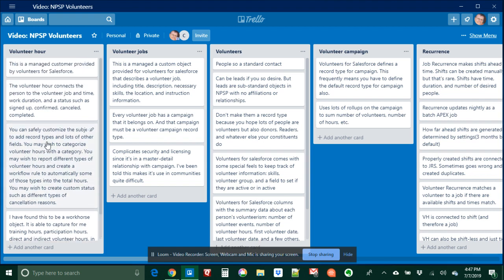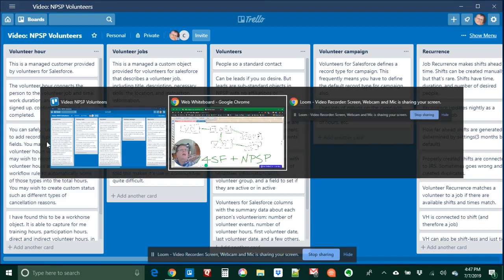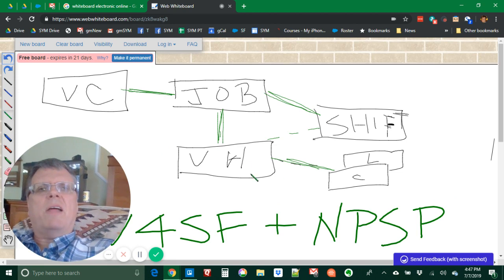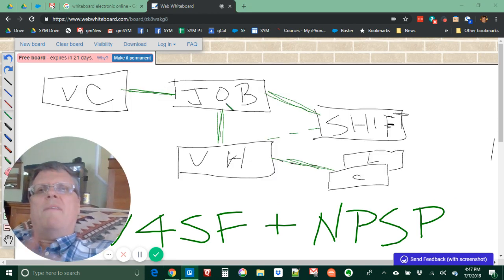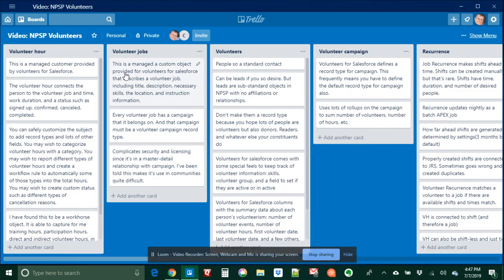Lots of good uses for it. It's the middle of this diagram. So now let's go back to the diagram and think. We've talked about the volunteer hour. Now let's talk about the job. So a volunteer job describes the custom object. It's managed. It describes the where, and if you want, the what.